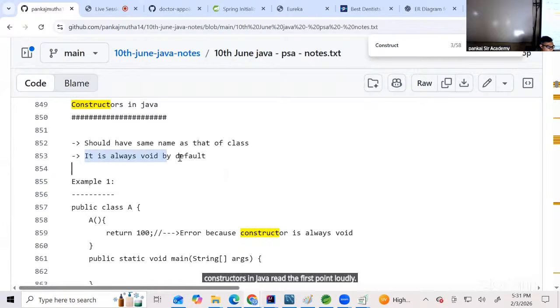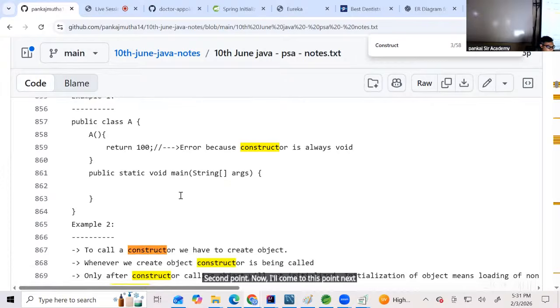Second point. Now I'll come to this point next. But please observe here. Will this constructor run? No. Why no? Because the object is not created.